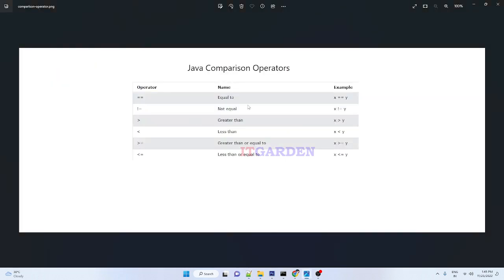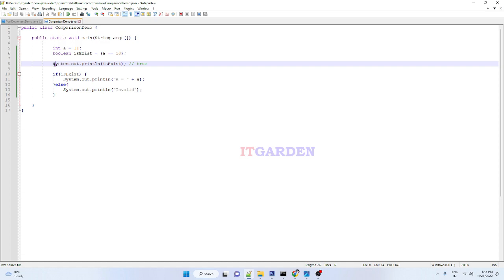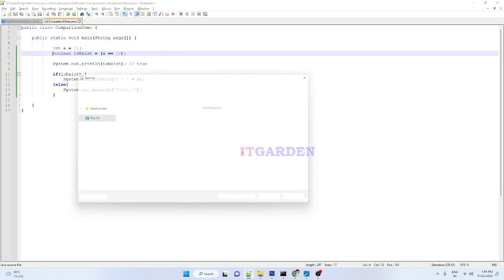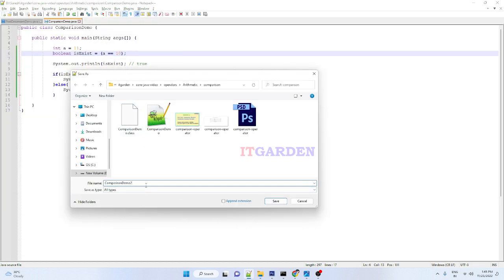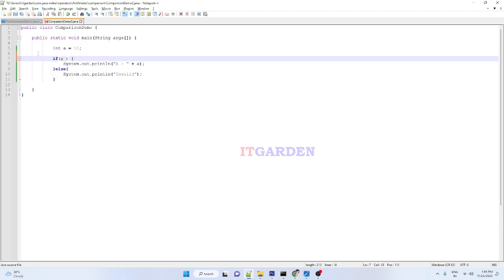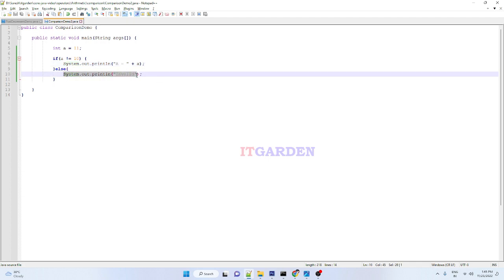The next one is not equal to. I'll comment this out. I will save it as a new file, ComparisonDemo2. Here I am checking a not equal to 10. If a does not have 10, come here and print this statement. If a has 10, come here and print here.